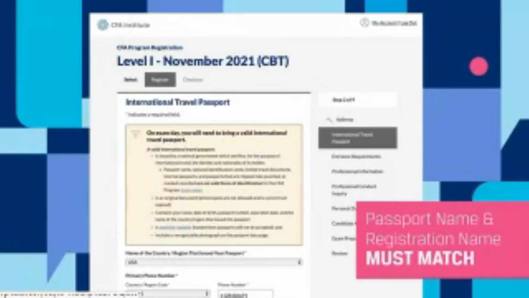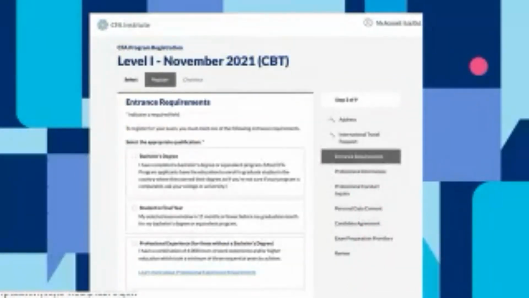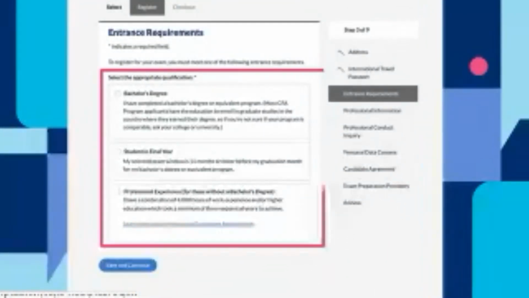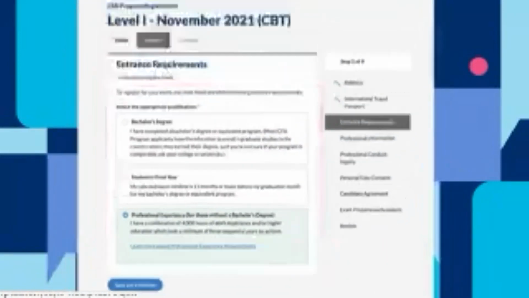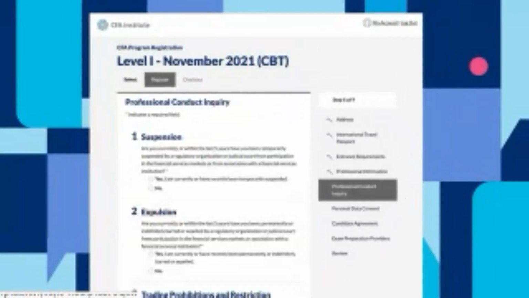Please note that the name on your passport must match the name on your registration. Check the expiration date on your passport to make sure that it will be valid on exam day. If it will expire before your exam, take action to update your passport so that it is current on exam day. You will be asked to select your status for entry requirements to the Level 1 exam. Please note that you must have a bachelor's degree or your exam window must be 11 months or fewer before your graduation month for your bachelor's degree. Alternatively, you may meet the prerequisite requirements for professional experience.